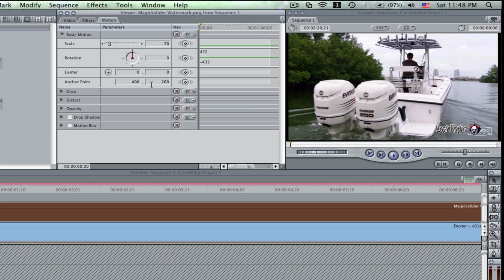You usually go probably about 400 and 200, and scale would probably be like 70, somewhere around there. If you want it a bit bigger, you just play around with the scale and the anchor point to get it how you want it. I'm going to move this over, I'd say 420 maybe. I'll make it 450, right around there, and 270. You just play around with it.